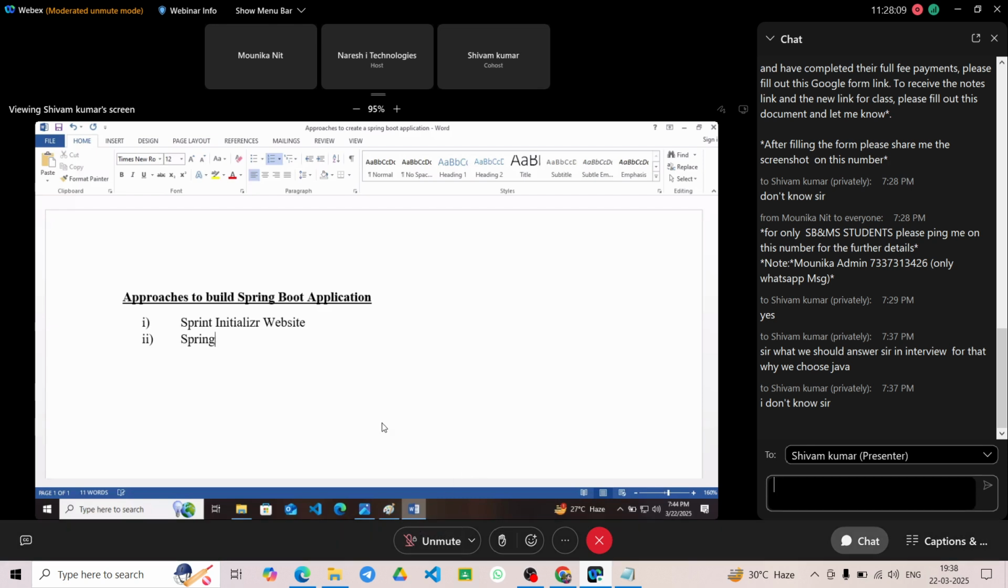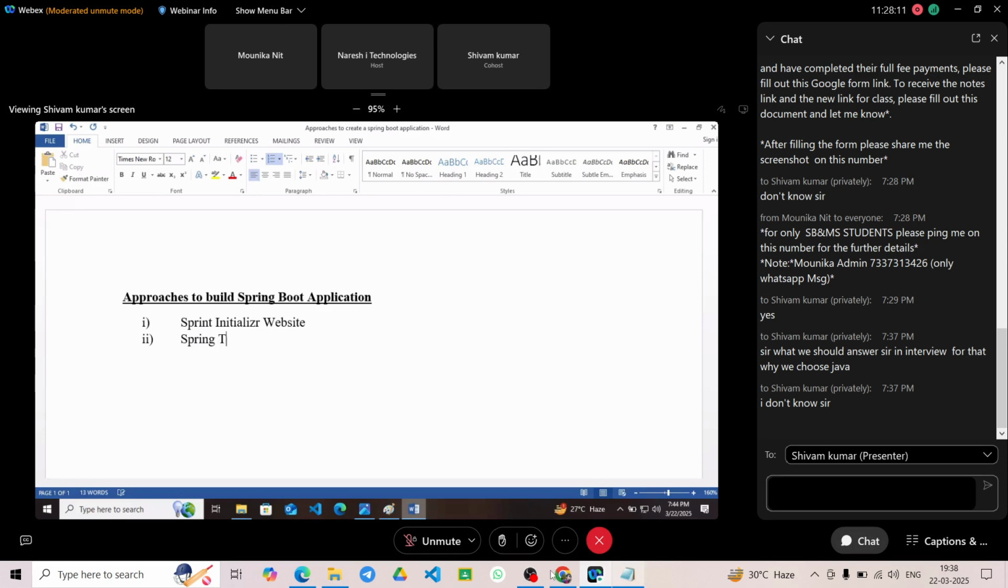Second is Spring Tool Suite Wizard. STS IDE. It's completely like Eclipse only. And third one is using Maven.